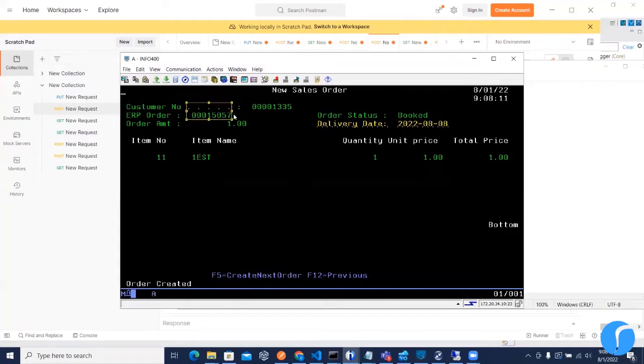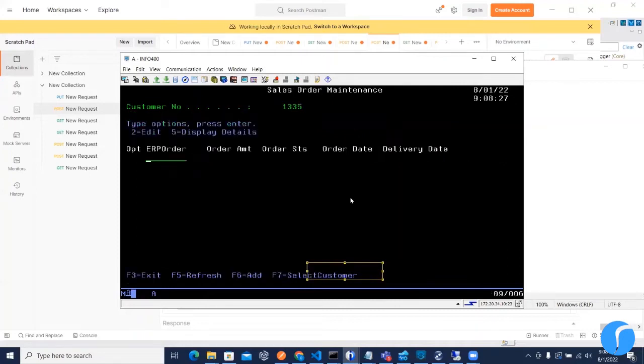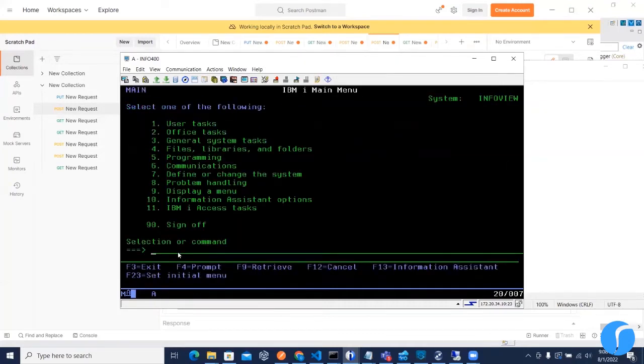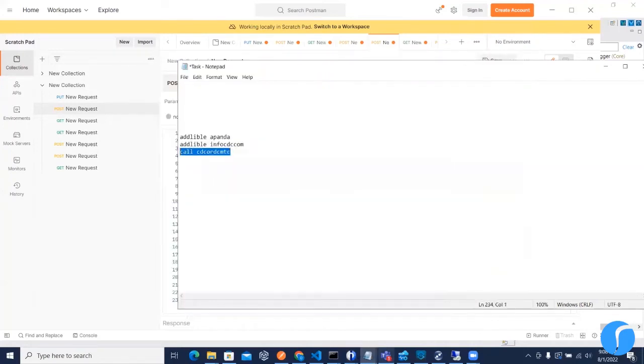We are provided with an ERP order number. We are also given an order created success message at the bottom of the screen. We now press F12 to leave this screen, and we can press F3 to exit to the main home screen. Pretty simple, but as you guys could obviously tell, that was a little bit annoying, time-consuming, monotonous process.